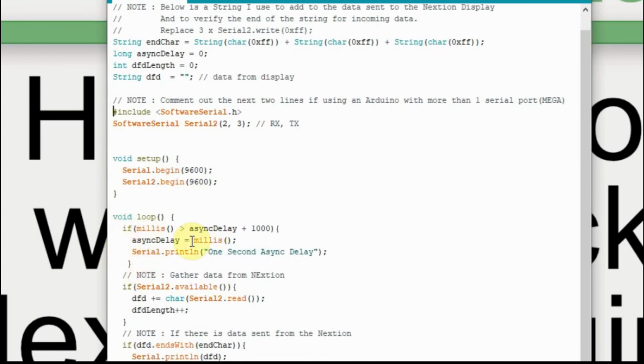Then in my main loop, I have a very simple delay. So every second it's going to run what's within here. And while it's not running within here, it will just continue to run this down here over and over and over. And what I'm going to do is print out a 1 second async delay, just a message to know that I'm waiting every second and then I'm sending this. And if the Nextion is sending data on serial 2 and it's available, we're going to collect it and store it 1 byte at a time in this string DFD. We're also going to increase the DFD length variable by 1.